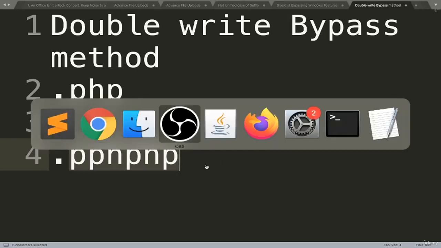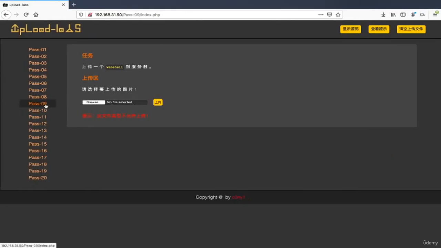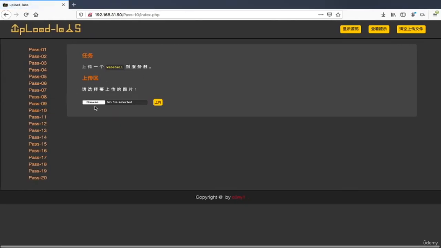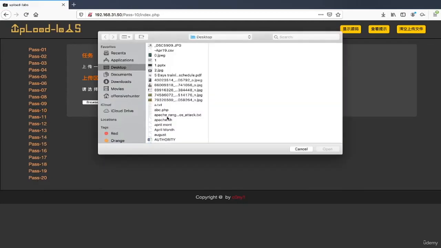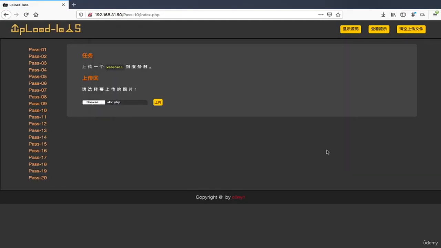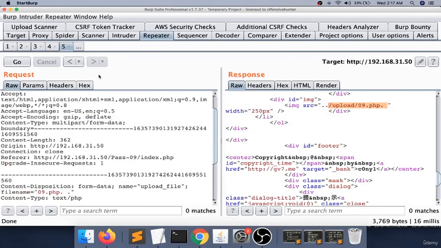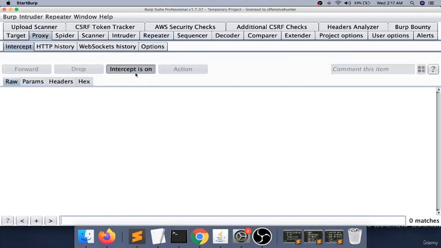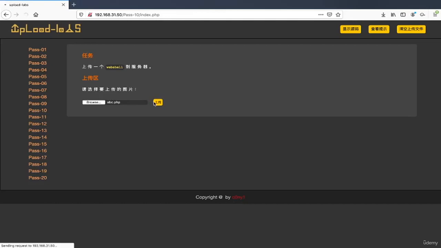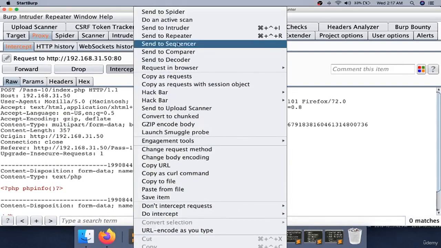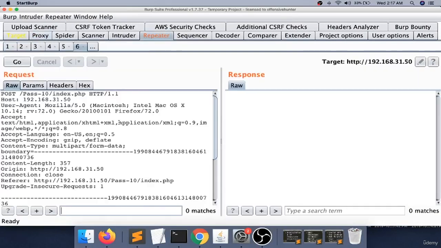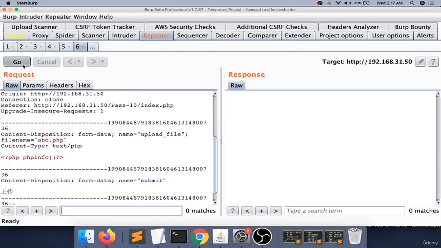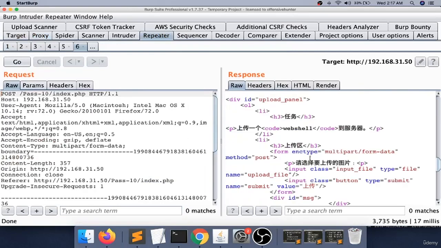So let me show you. Let's capture this Pass 10. So let's do abc.php or anything. Let's capture this request. Proxy intercept is on, browser submit, and capture. Now right click, send this to Repeater. Now my goal is to upload php. So if I give abc.php, it won't upload. There is an error.